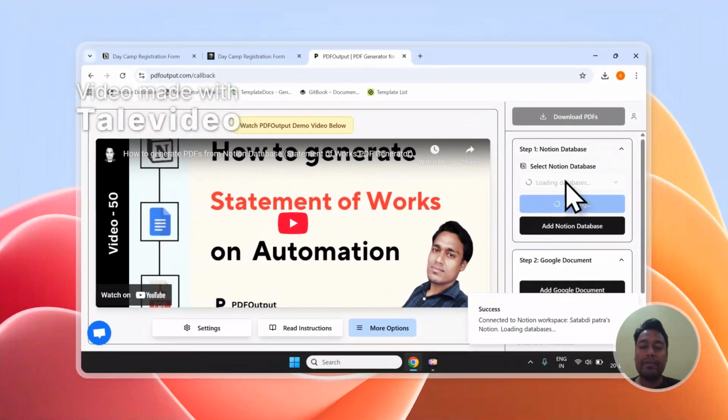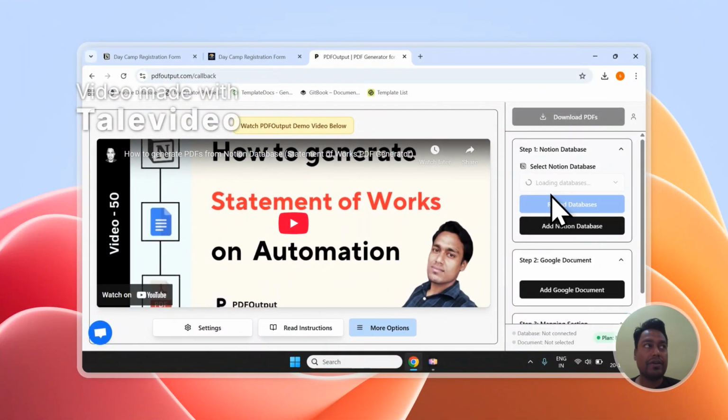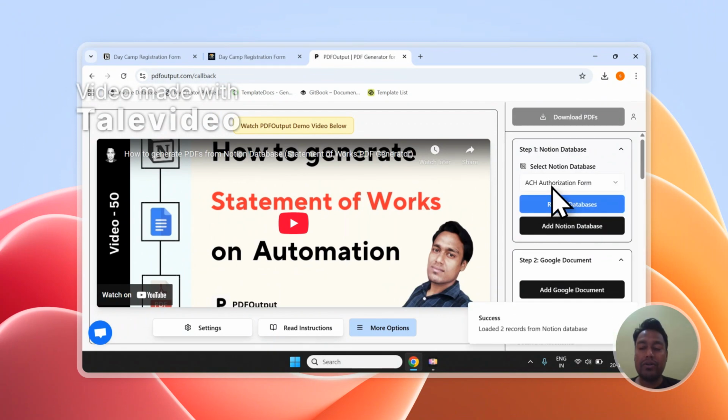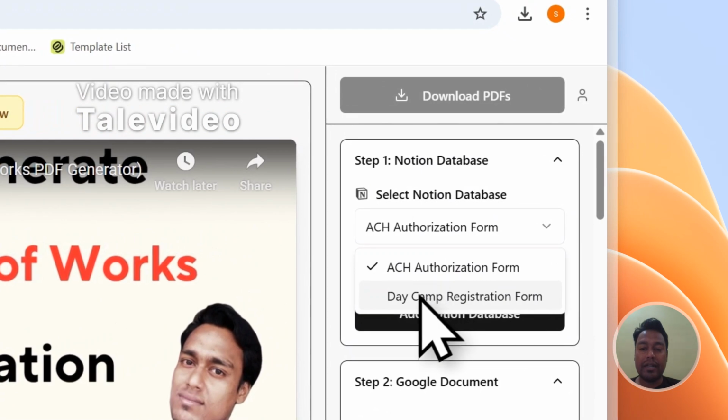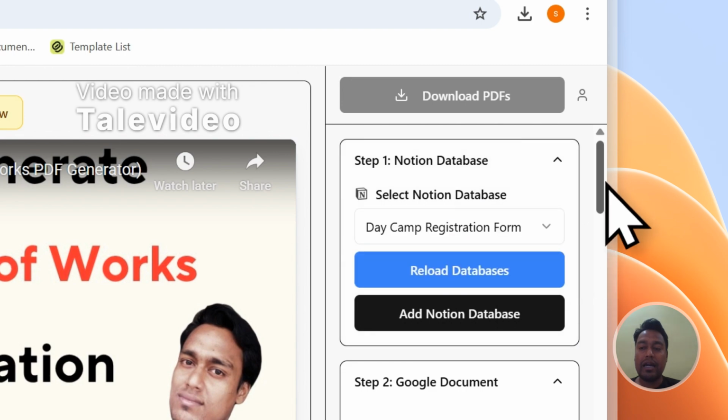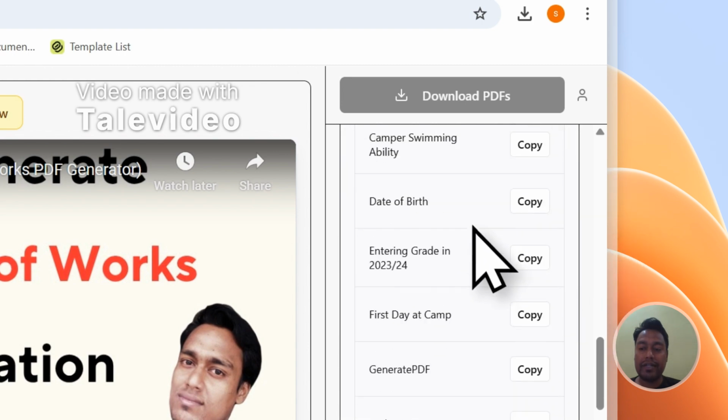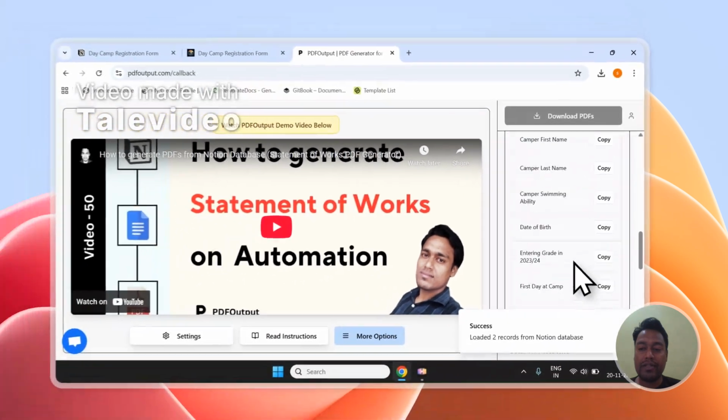And now I will be able to see the daycamp registration form appearing over here. Sometimes it takes a while to load the database, so you can simply click on reload databases, or you can refresh the page once or twice, and then the database will appear correctly. Okay, so my daycamp registration form is visible. Let me click on this, and now I will be able to see all the properties of the daycamp registration form appearing over here one below the other.